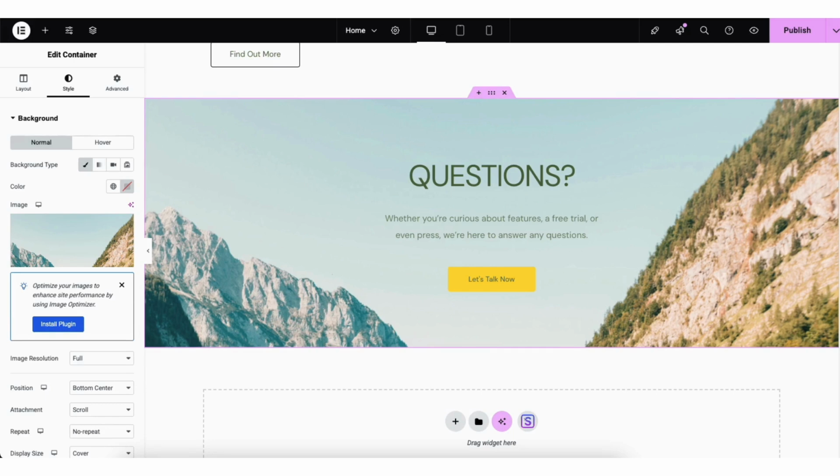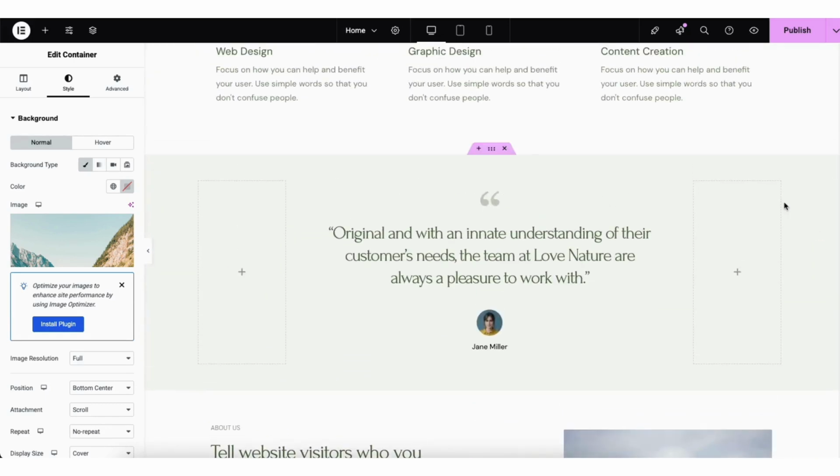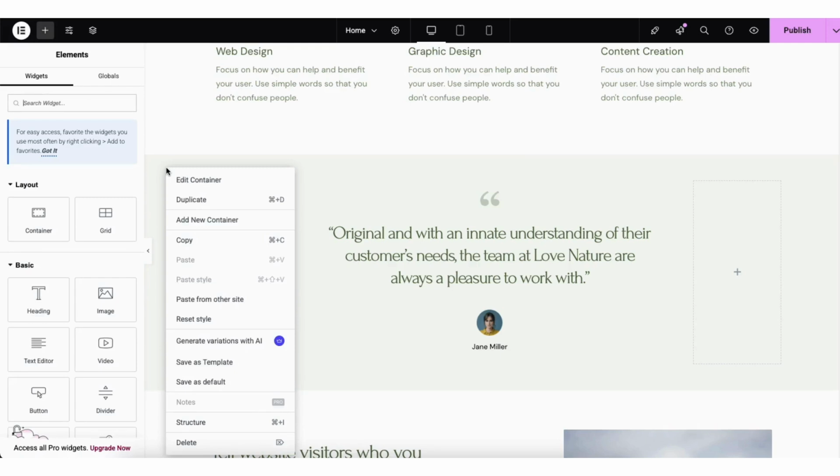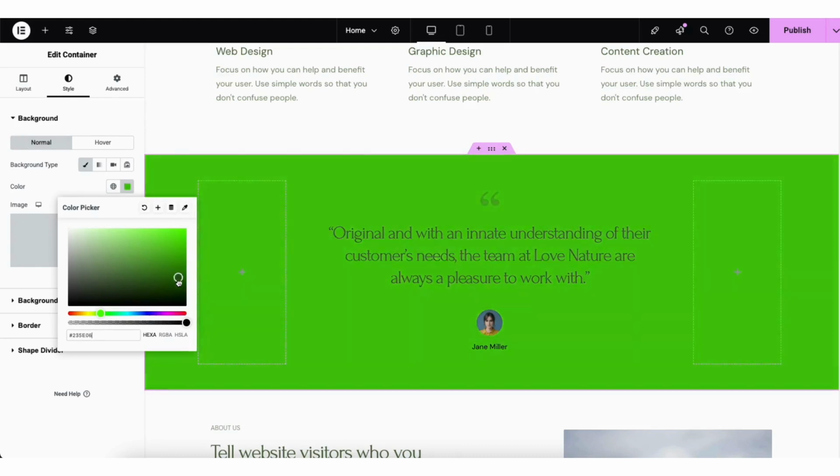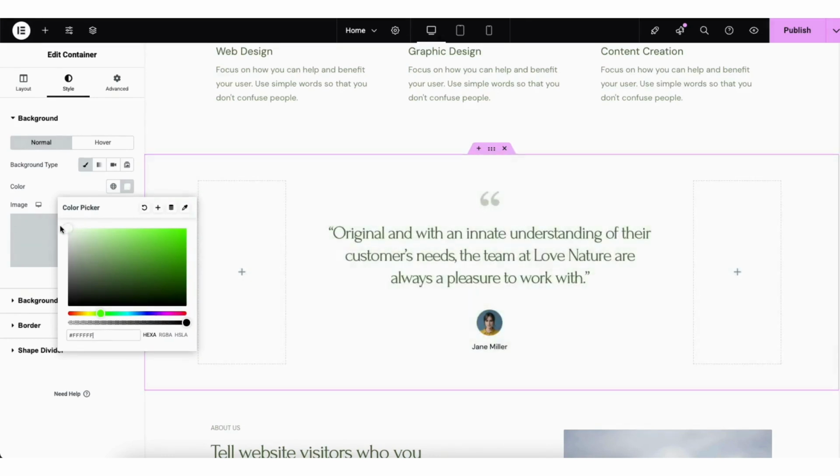Next, scroll up to this section here. If you want to change the background color of a section of the site, right-click in this section. Click Edit Container. Click Style. Where you see background type, click Classic. You'll see color under it. Click this and you can change the background color of the section.